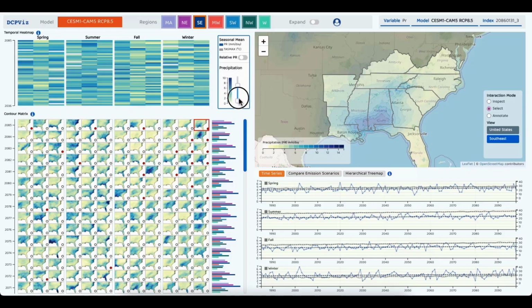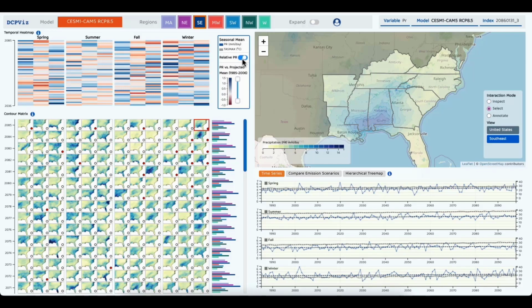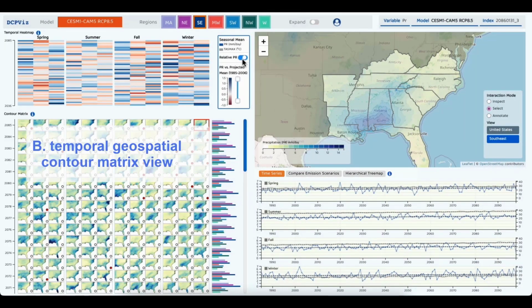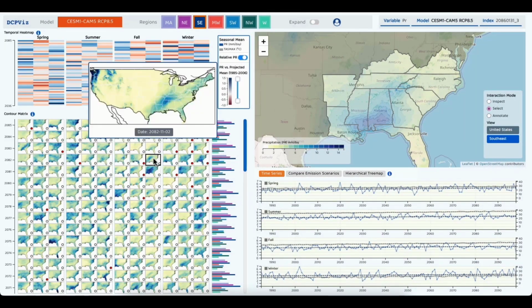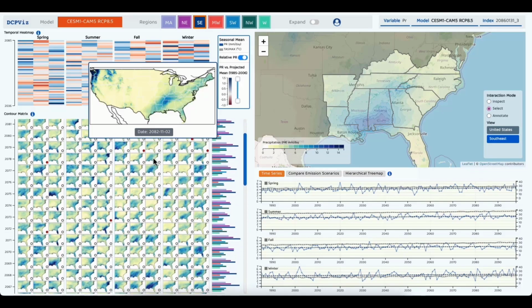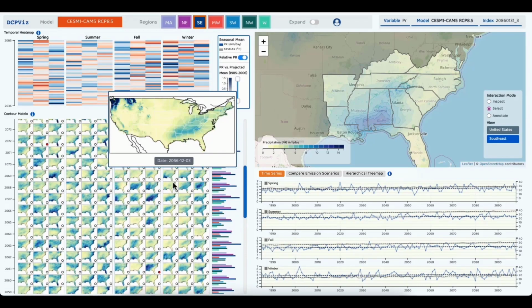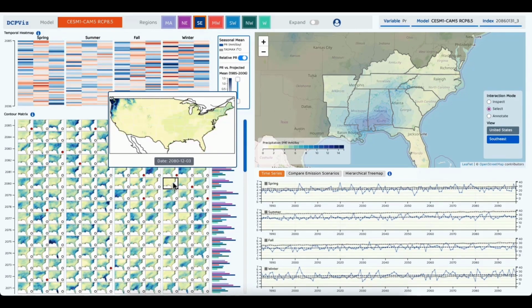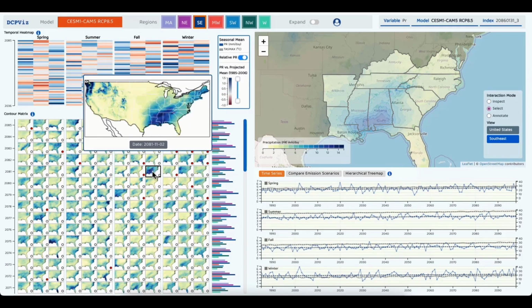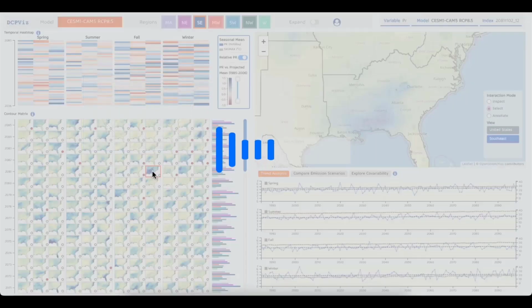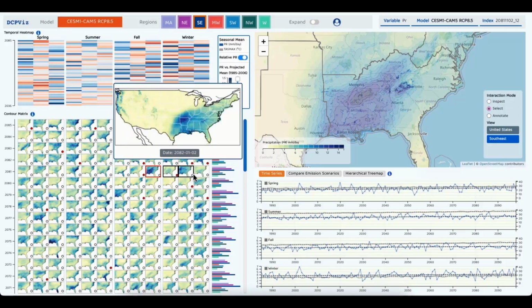To help the user detect fluctuations in precipitation, the relative precipitation option is provided, presenting relative precipitation that compares the current mean precipitation with the historical mean from 1985 to 2006. The temporal geospatial contour matrix consists of thumbnails of the geospatial contours sharing the identical axis with the temporal heat map. The thumbnails are the geospatial contour maps, and they provide a preview to identify their point of interest to the user. Clicking onto the thumbnail allows the user to investigate the contour map on the map view.